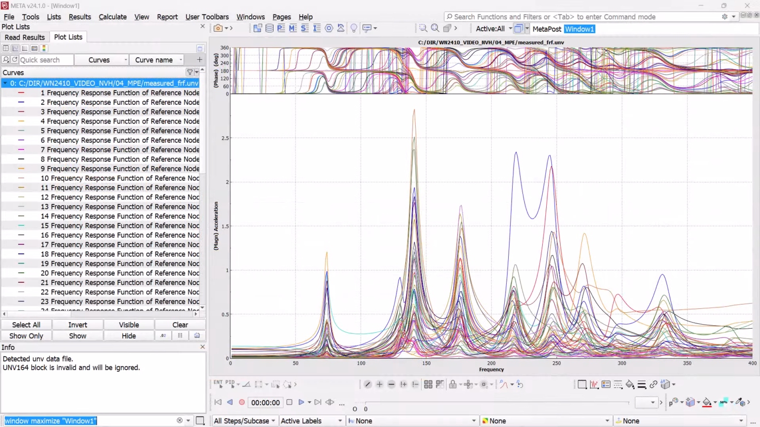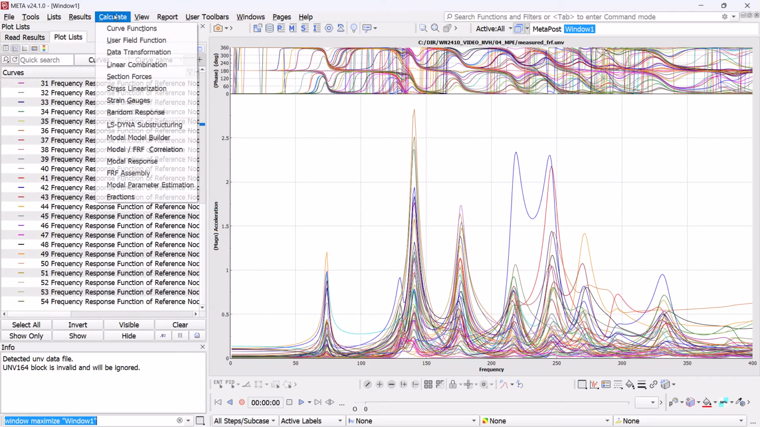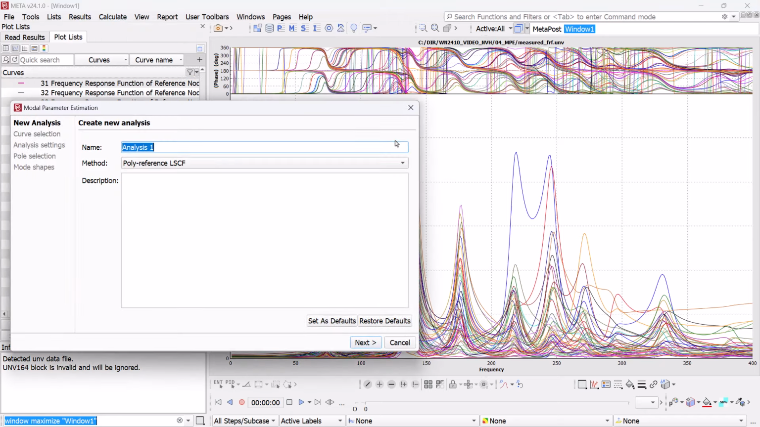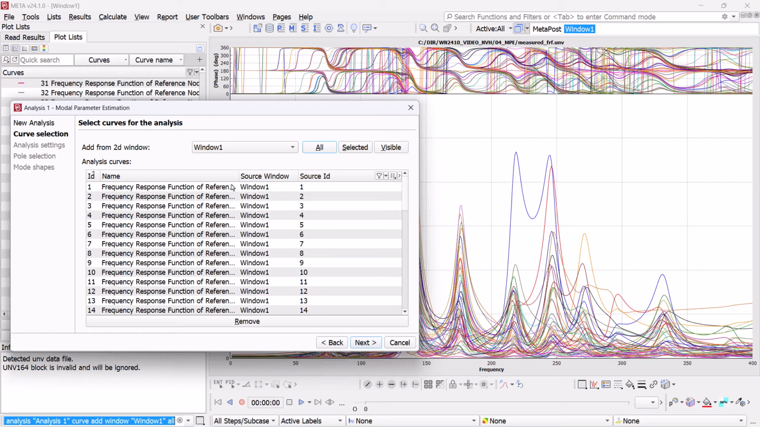For the purpose of demonstration, some measured FRF functions have been loaded in Meta. Let's open the tool found under the Calculate menu. A new analysis needs to be created that will host the selected method. The polyreference LSCF method is selected. In the next step of the wizard, select All to collect all the measured FRFs loaded in the 2D window.